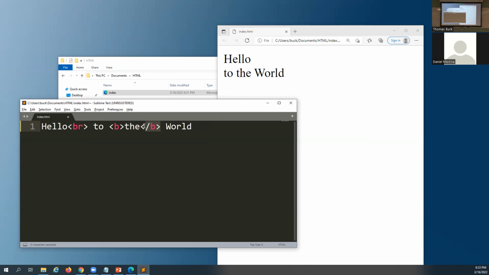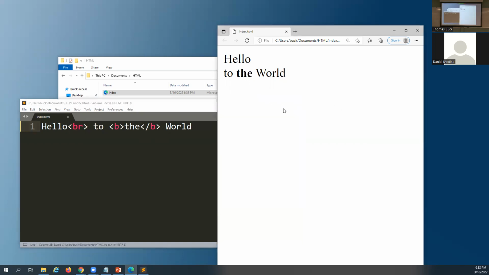And that means that tag affects everything in between, right? So in this case, we're just going to bold the word the, right? So it starts bold and then ends bold. So if we save it and load, you'll see the word the is bold. Everyone get that? I'm not seeing any blank stares really, so I'm guessing you're good.